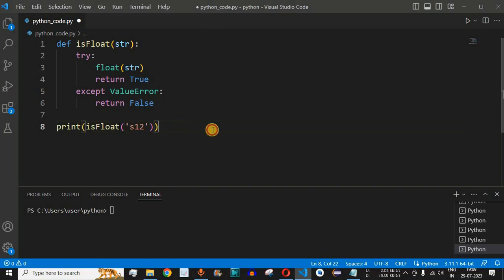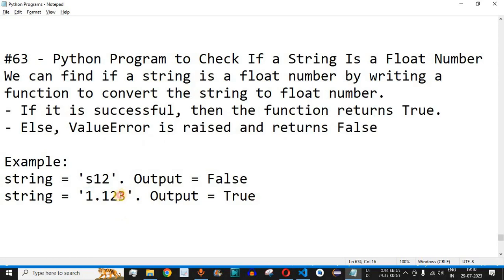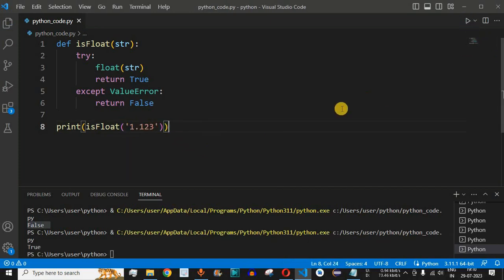What should be the output? Let us check that. I'll save this file and try running this code. As you can see, we have got the output as false. That's because this is not a float number, since there is no decimal point and we have a character as well. Now we provide 1.123 as the string value inside the isFloat function. Let me paste this, save the file and run the code once again. This time we are getting true as the output. That's because there is a decimal and all the characters are numbers. There is no string character.